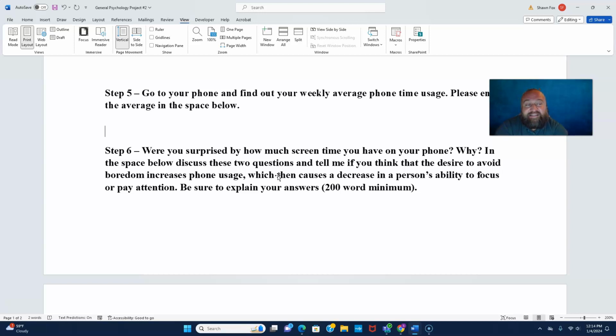But the thing is, isn't paying attention and focusing on something kind of inherently boring? So what I'm trying to get you to do is connect the dots here that maybe we're so much trying to avoid being bored that we're kind of creating the problems ourselves as far as why it's difficult for us to pay attention and focus.